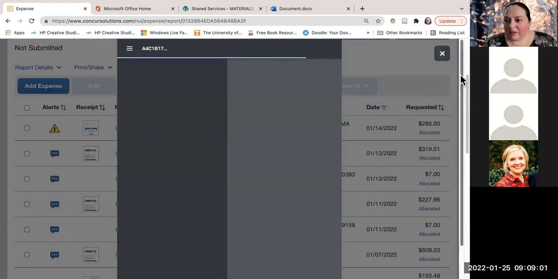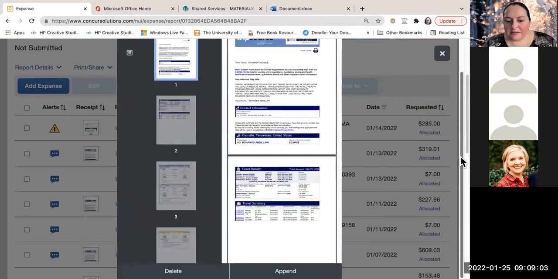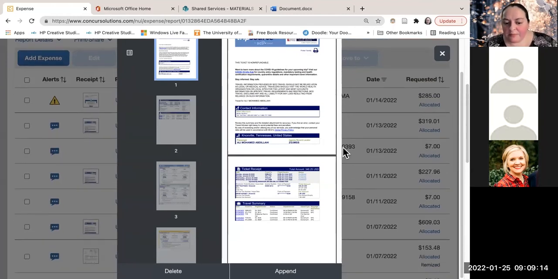So you can get this down where I can see it. I keep moving you guys around. I'm sorry. You can append the receipts here. I still can't see it because my screen's not big enough. At the bottom there, you can append. Okay, close that.